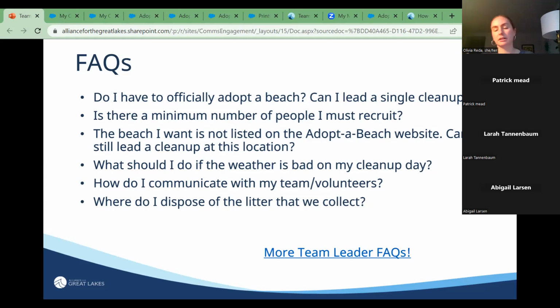So you're not committing to cleaning this beach for weeks and weeks or for a year every week or anything like that. You're signing up for one cleanup to lead one cleanup. You can sign up for as many as you would like, but that's just sort of how our system works. It's a single cleanup at once, cleanup by cleanup basis.